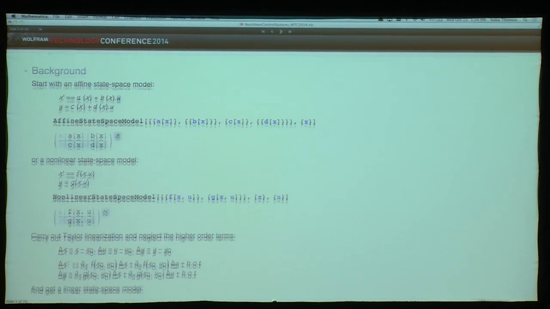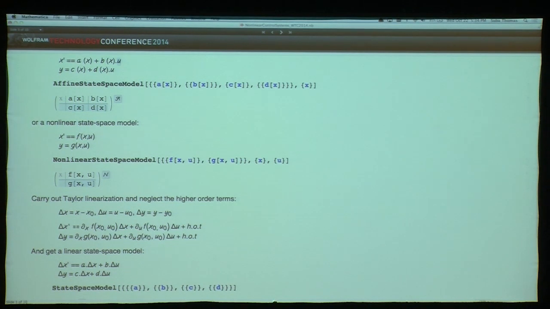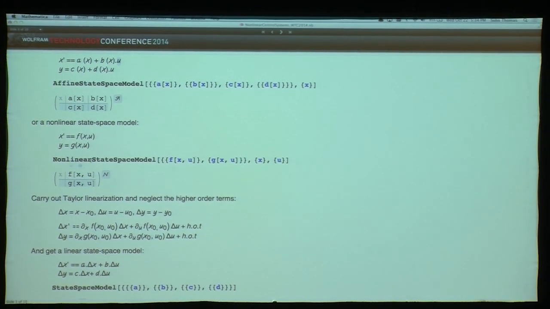Or we could start with a nonlinear model. In the nonlinear model, the input U need not appear linearly. So it's a completely nonlinear model in both the states and inputs. Similarly, the output equation is also completely nonlinear in both inputs and states. And this is the constructor for the nonlinear state space model in Mathematica.